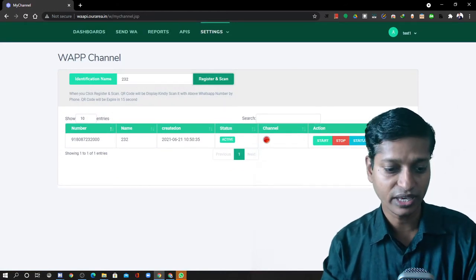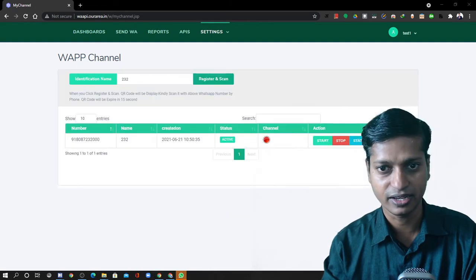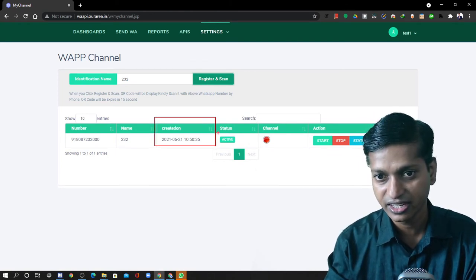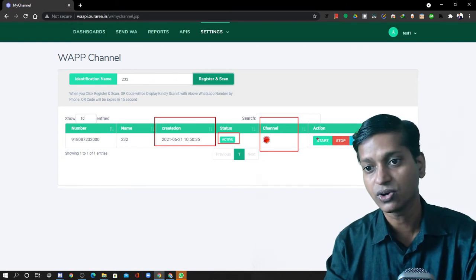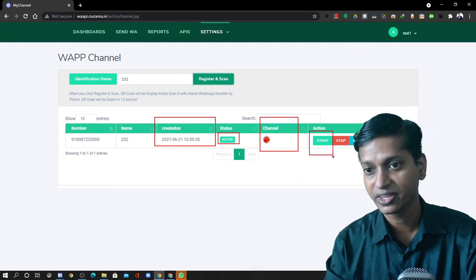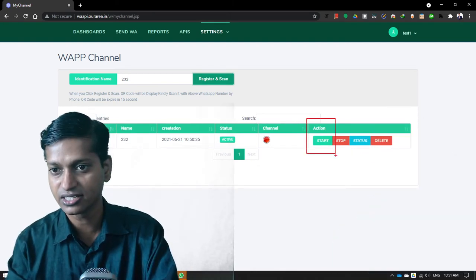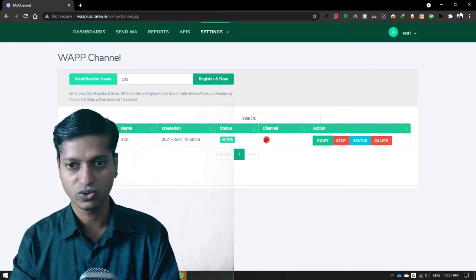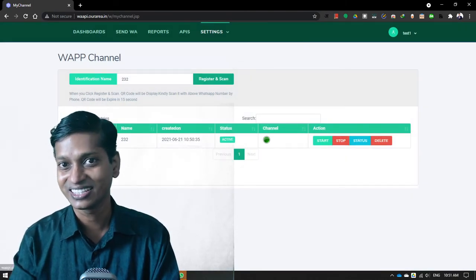But still you can see here the creation date. Status is showing active, but still the channel is showing red. So for this, what you have to do is click on start. So here is the start option. Click on start and just wait for some time. Started true. So now you can see the started is true.